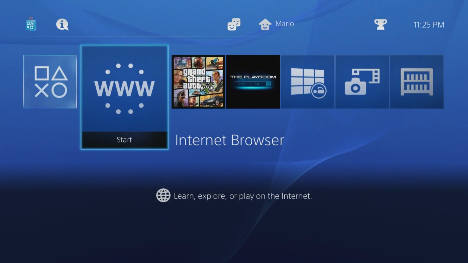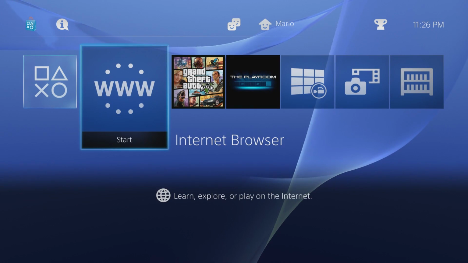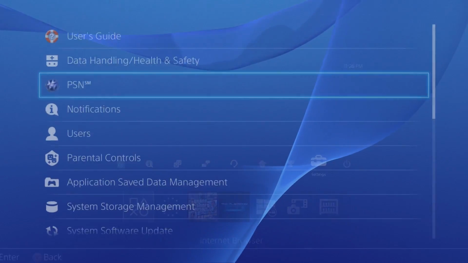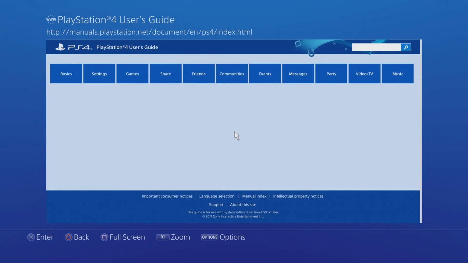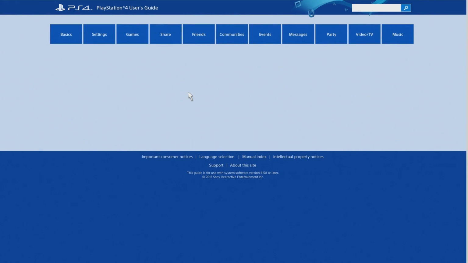Now, what we need to do is access the web browser. To do that, we need to go to Settings, User's Guide, and it's going to take us to manuals.playstation.net. Now, this is what we're going to need to do here. I'm also going to warn you that this does change a little bit, so our end goal is going to be to get to google.com. But we can't do that naturally. So what I'm going to do for this, I'm just going to make this full screen so you all can see.